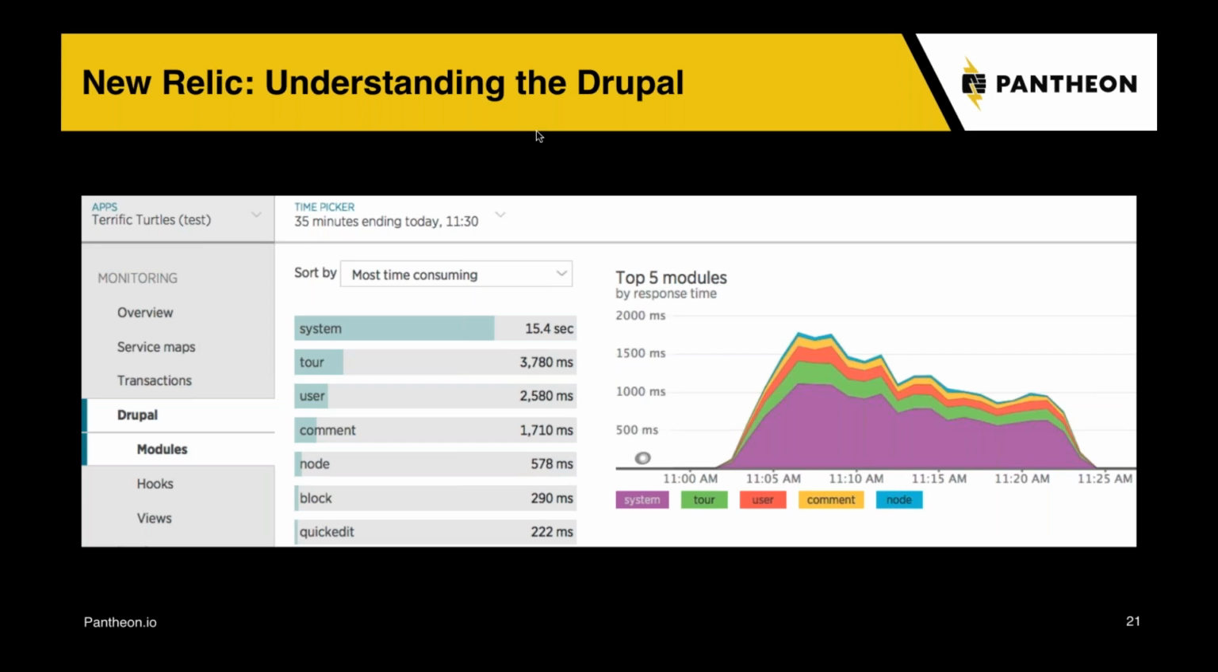But it can tell you which modules are being loaded, and you might think, maybe I'm not using the tour module, but it's doing a bunch of stuff, maybe I should look at that. I don't have comments on my site yet, yet it takes 1.7 ms as part of this time-consuming piece. Maybe I should do something about that. And just knowing which modules to look at.